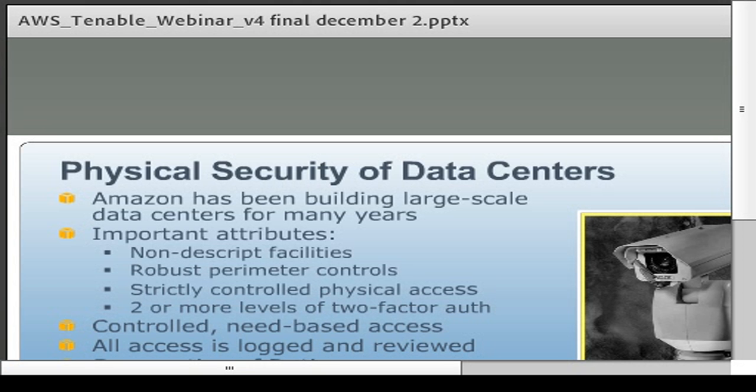We also employ a segregation of duties policy, meaning that employees with physical access don't have logical access. So somebody who's responsible for racking and cabling and turning on some of the equipment won't also be allowed to log on and actually add the infrastructure to the overall fleet.